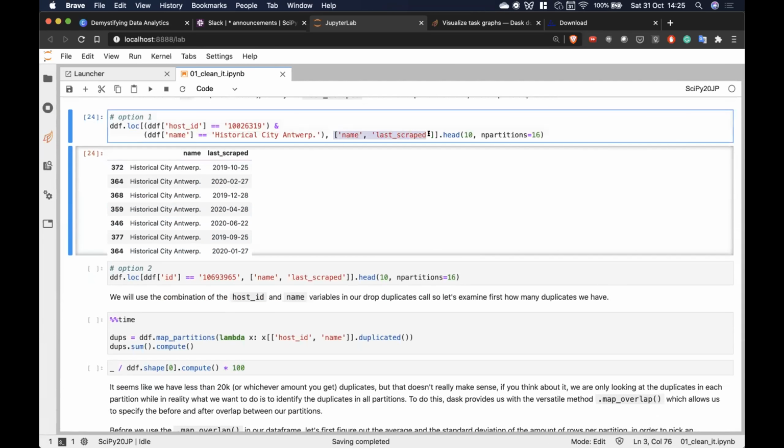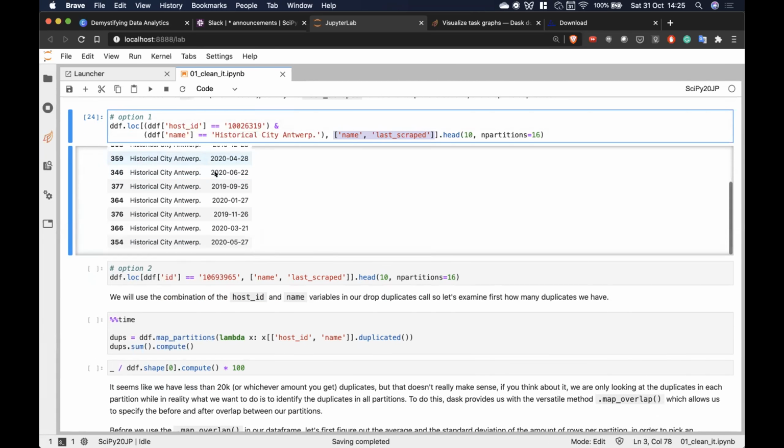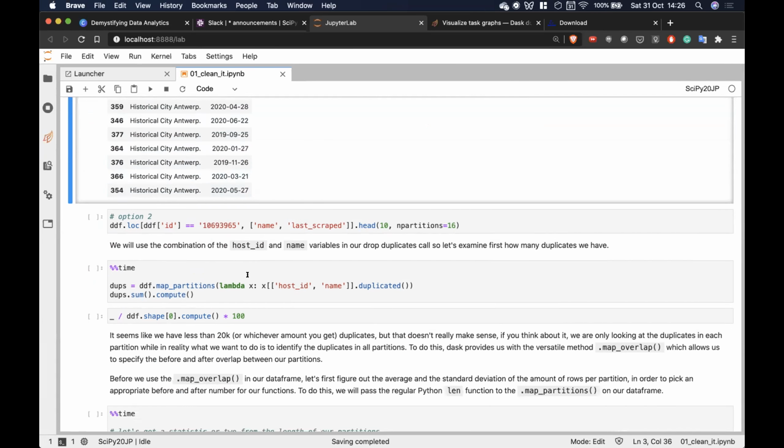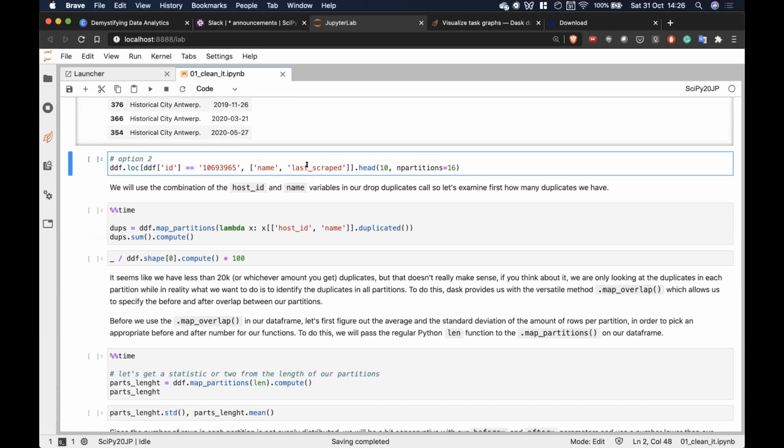Now we're showing a name and last scrape. Notice how all of the last scrape timestamps are different, but the name is the same for the same host. We're using the host ID. So we clearly have duplicates, and now we have a way to get rid of them. We can use the name column, and we can use the host ID column. Now, let's notice what's the difference between ID and host ID. Let's check it out.